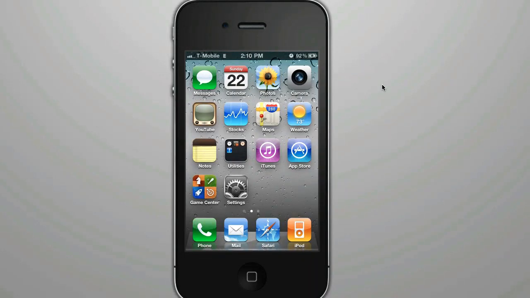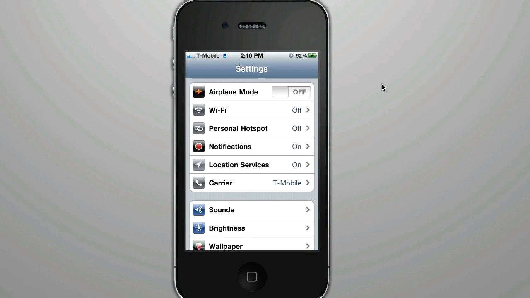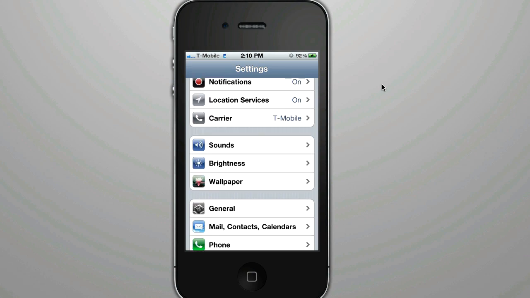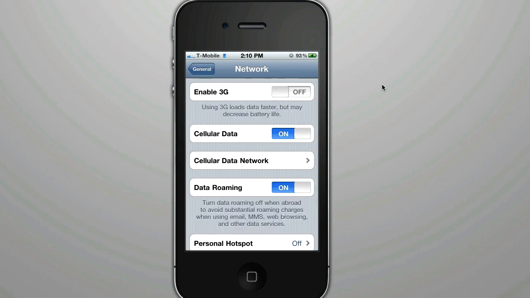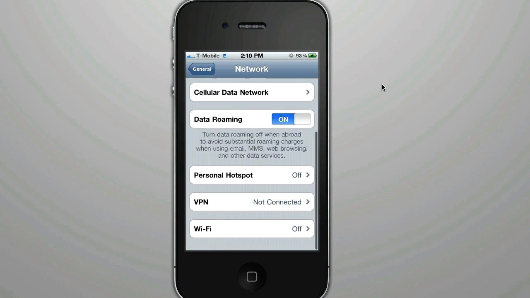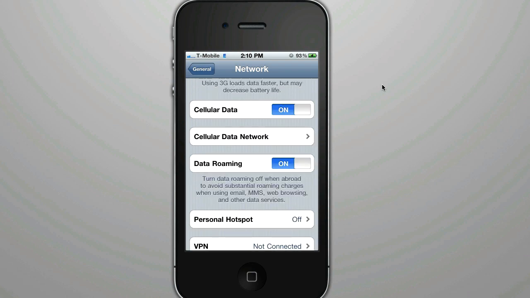Hello, in this video I will show you how to use Simple Mobile on the Gevey Sim. First, open up Settings. Scroll down to General, Network, and make sure Data Roaming is switched on. After that, scroll down to Cellular Data Network.